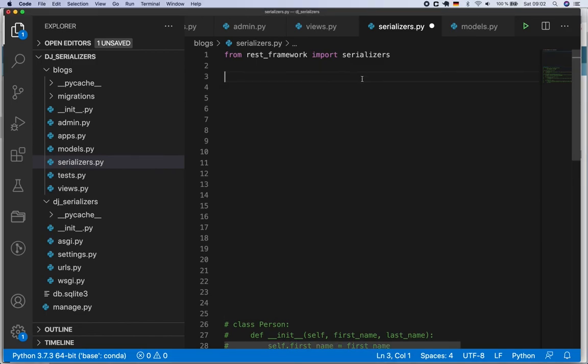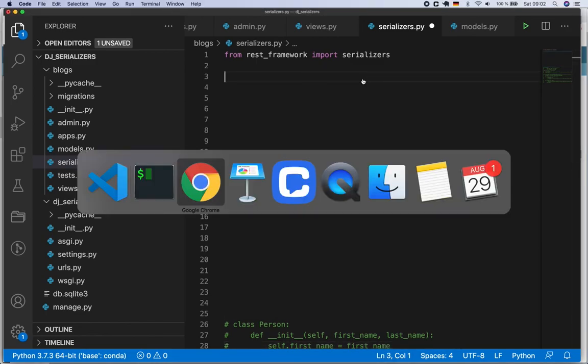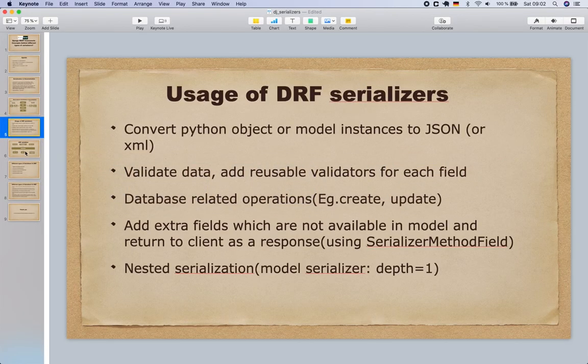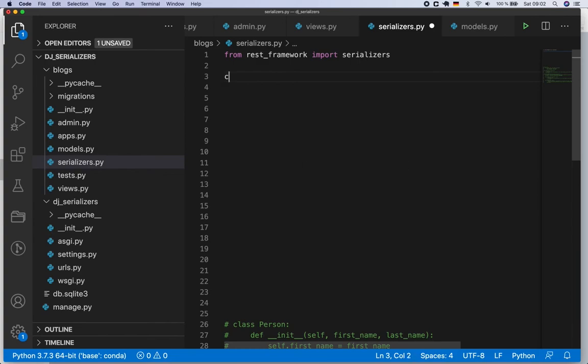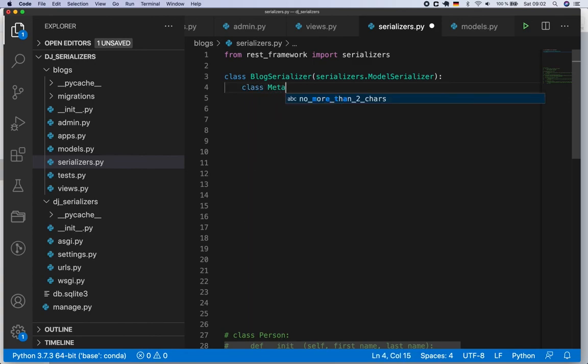Yes, so now let's create. In order to use database operations we have to use a serializer called ModelSerializer. We can't use a normal serializer but a ModelSerializer, so let's do that. So now I will create a serializer called BlockSerializer, which will inherit from ModelSerializer. And now we need to specify a Meta class for this serializer.